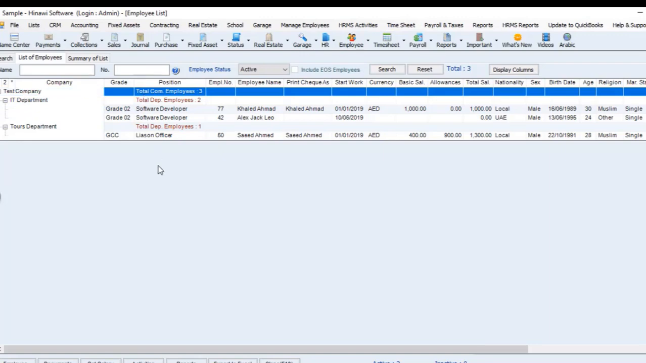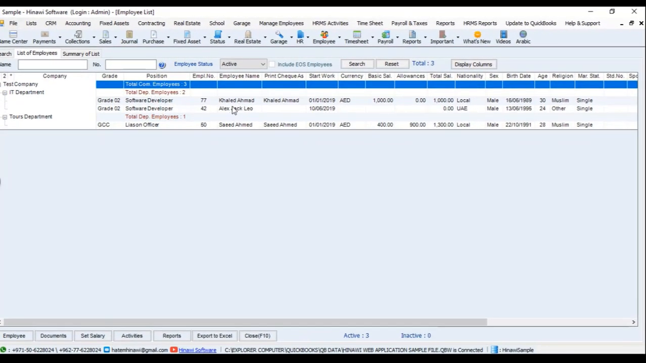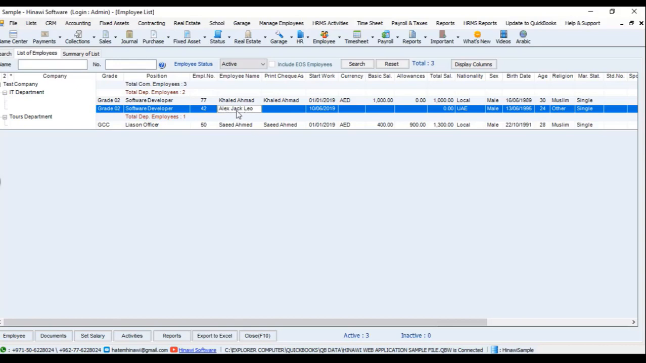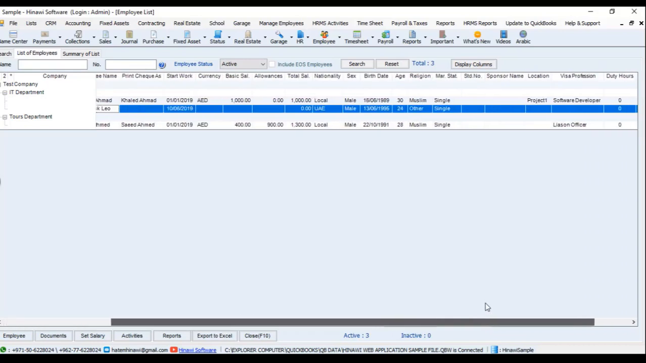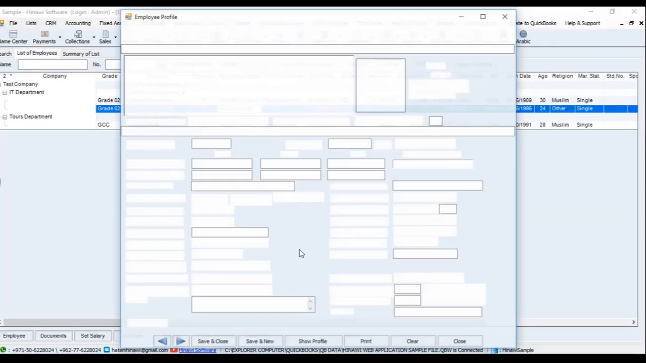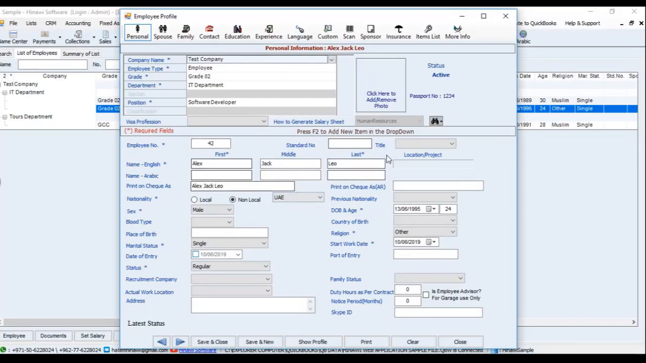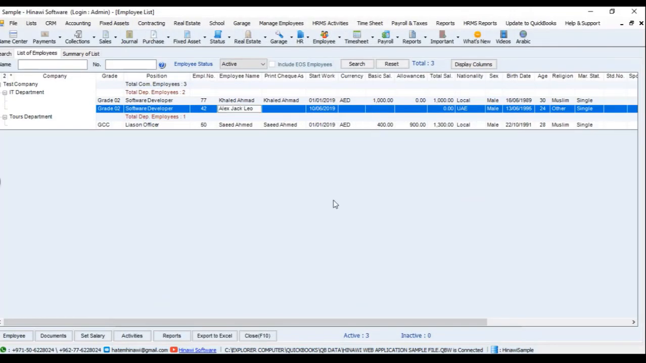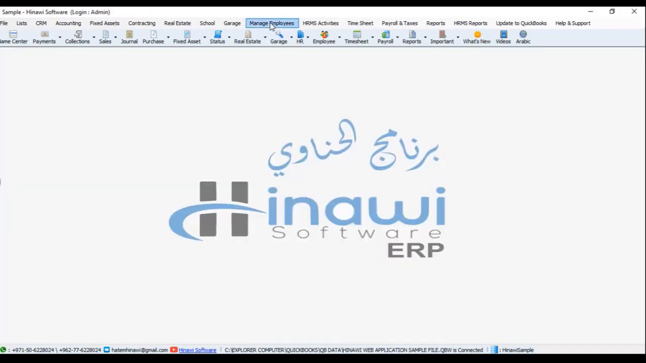So as you see here in the test company, we have all those employees. One of them is this employee, which is Alex Jack Leo, the one we have just created as a candidate, and this is all the information regarding this candidate successfully displayed here. If we double click on this employee, he will be successfully in the system. This is the employee profile. As you see here, everything is displayed clearly. We can also attach a profile photo for that.